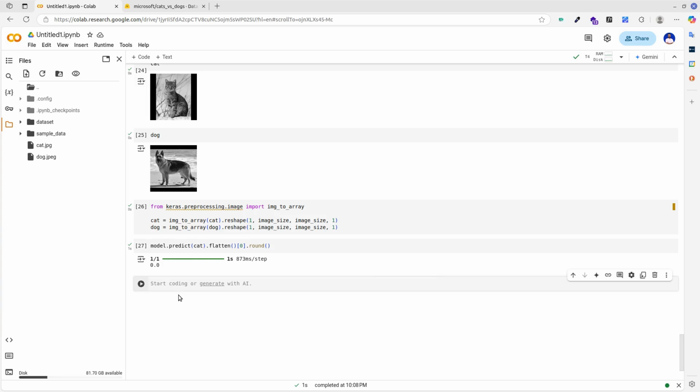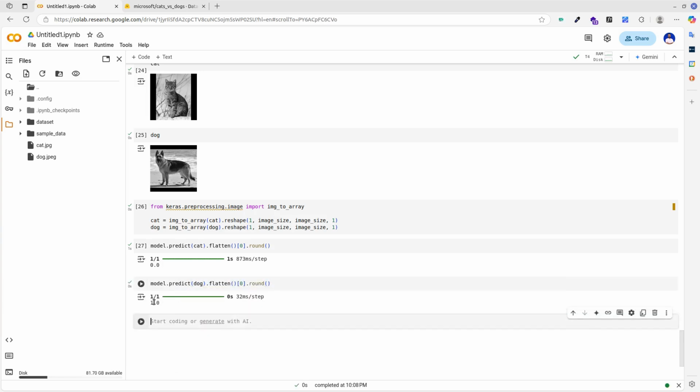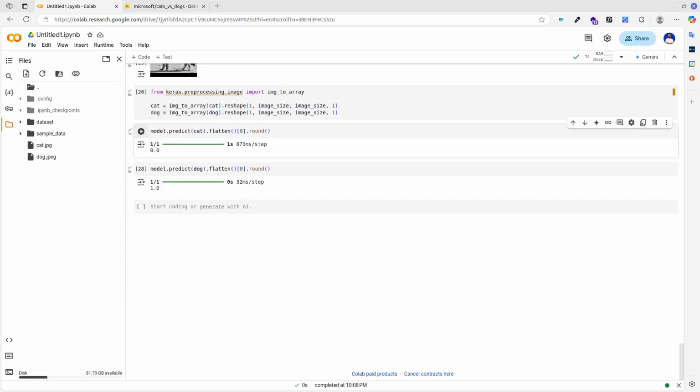As you may remember from the dataset, 0 corresponds to a cat and 1 to a dog. So our model correctly predicted that the cat image does, in fact, contain a cat. Let's now run the predict function with the dog image. And as you can see, it correctly returned 1. And here we have it. Our model was capable of determining the correct animal in both images.